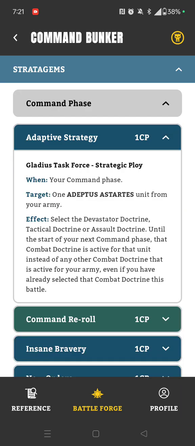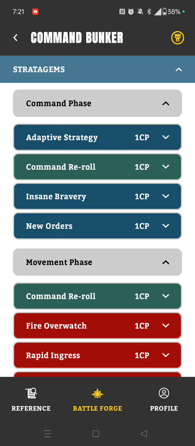Adaptive Strategy, for example, is a detachment-based stratagem. We're not going to get all that into this. Command Re-roll is a core stratagem. Some of these are available. Core stratagems are available to all armies in Warhammer 40k. Detachment-specific stratagems are only available to your army that you're playing.